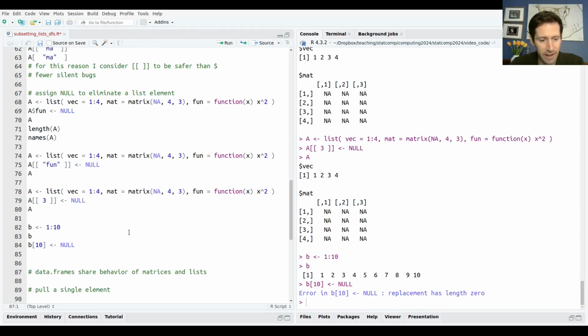Okay, it doesn't like this for vectors. The error it gives is replacement has length 0. So what R is doing here is it sees this thing on the right-hand side. Like we said before, null is a generic length 0 object. So the way it's working for vectors is trying to take that length 0 object and put it in a spot that has room for one thing, and it's giving an error. Now that's not how it works for lists, but this is how it works for vectors.